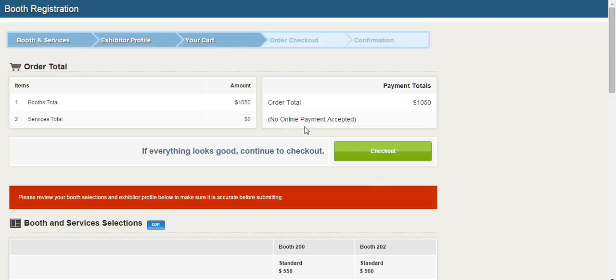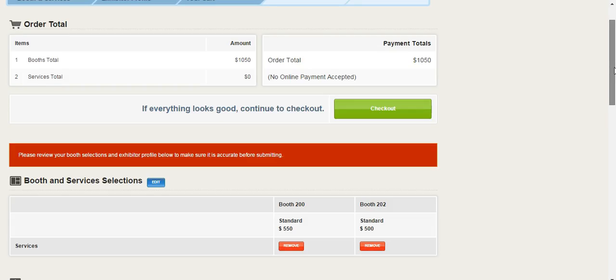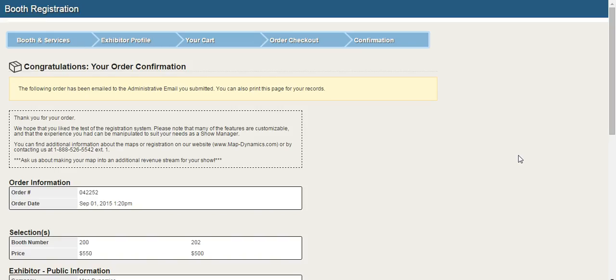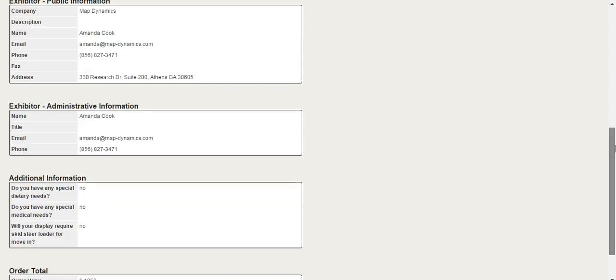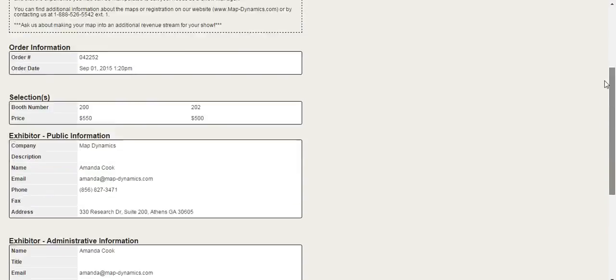Next. I don't have online payment selected right now because I wanted to show this to you without paying money. So you can see that my booths, that's my total. You can see all my information, make sure it's correct, and then I would check out. If you're accepting payment, that would have been before this. It would have had a payment page, and then that's my order confirmation. You can see this message here is that confirmation message that I typed in my registration settings. So they'll see it here, but they'll also get it in their email. The email is just a copy of this page.